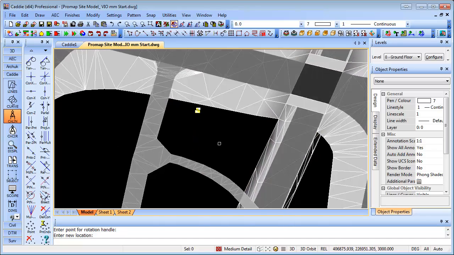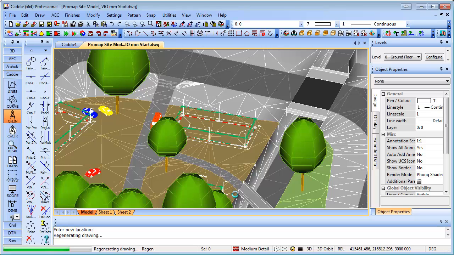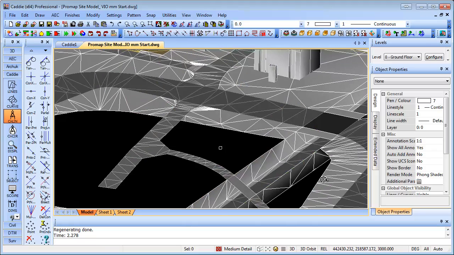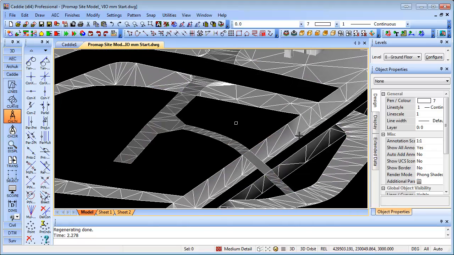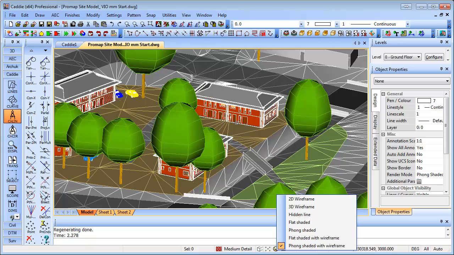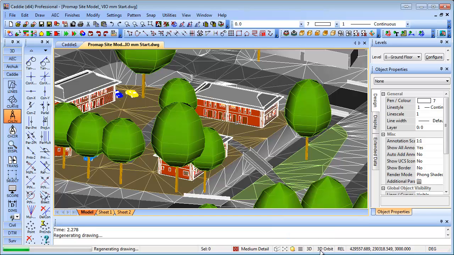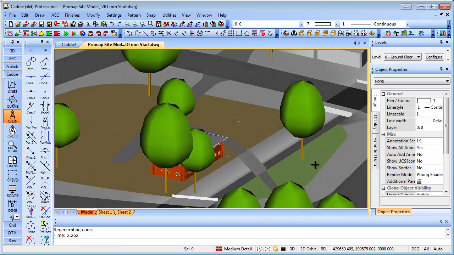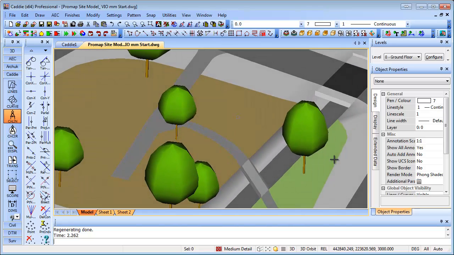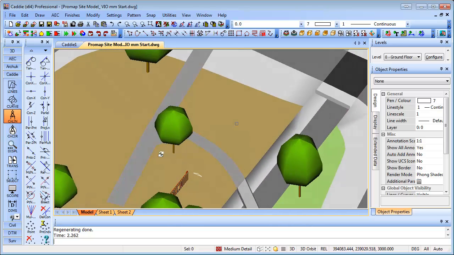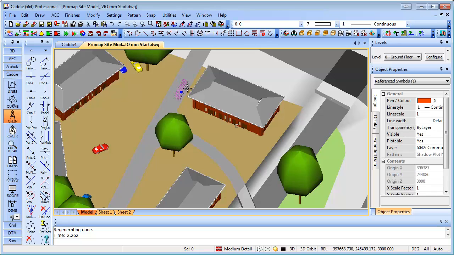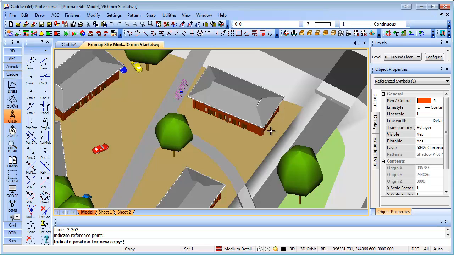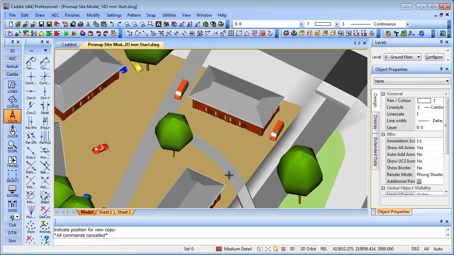Rotating our model up, quick regen gives us the buildings in place. And if we don't need the wireframe, we can simply turn it to foam. So there's our model in place. Now we can take additional cars and so on, so just selecting them and then copying them, placing them within our model.